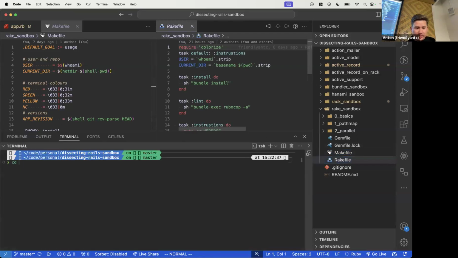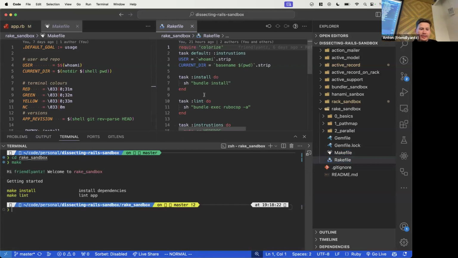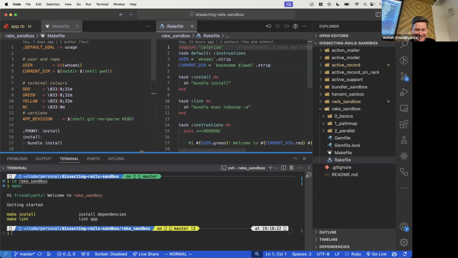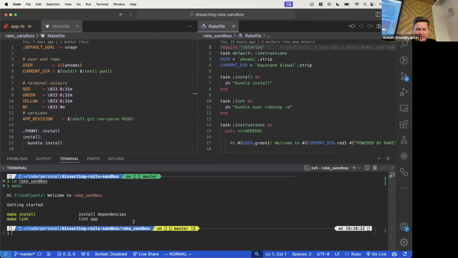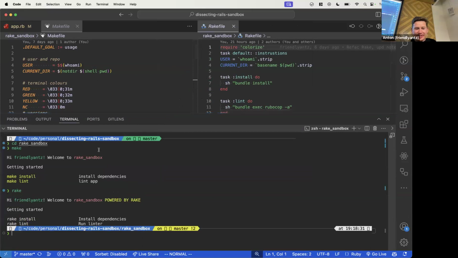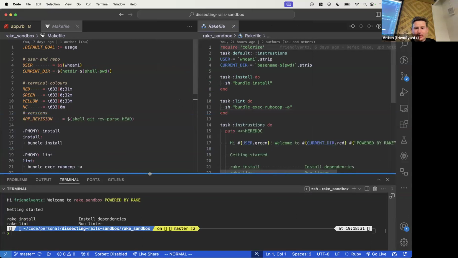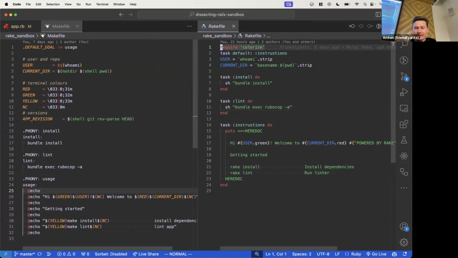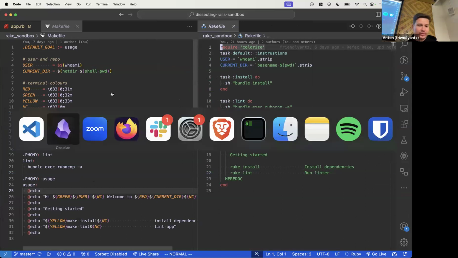So cd rake. Let's try to do make, and you can try to do it with rake. You see, it's kind of the same output, but a different DSL. So yeah, Rake is a DSL for Ruby, and make is a DSL for C for Unix systems.